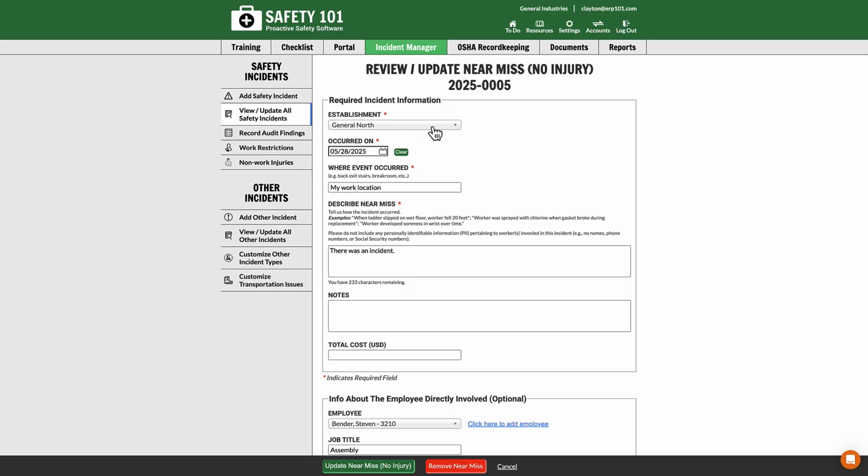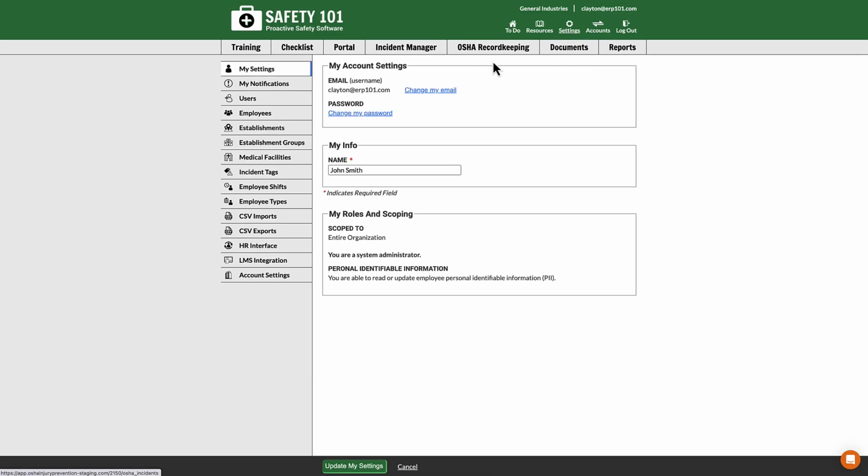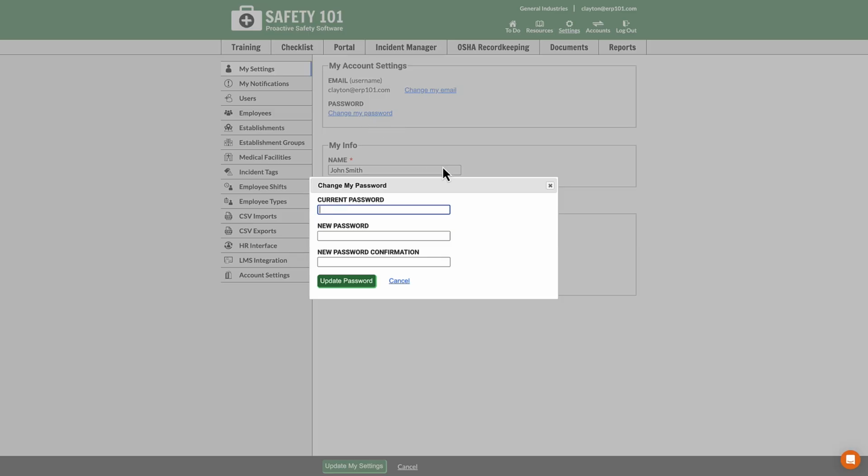Also, Safety 101 encrypts PII while in transit using HTTPS and while stored in Amazon Web Services via AES-256. Also, if we go to Settings, Safety 101 encrypts and salts user passwords, making them unknown to AWS and Safety 101. If you would like to change your password, you have to either use Forgot My Password on the login screen for Safety 101, or you have to select Change My Password, and you have to enter the current password and then put in the new password and for confirmation.